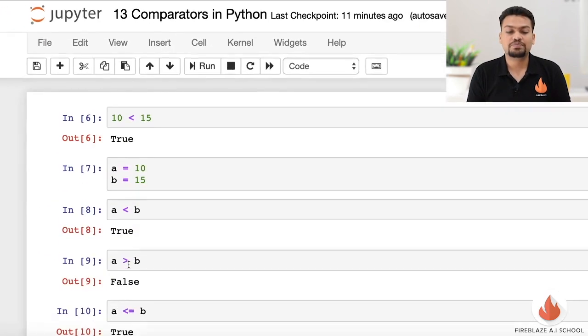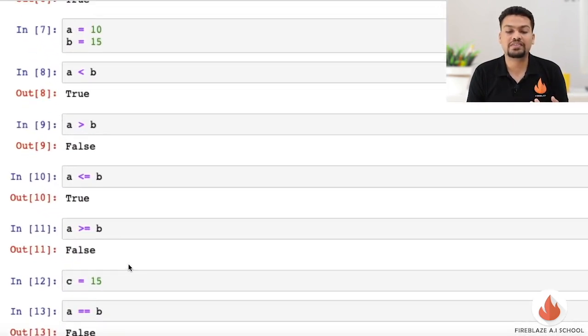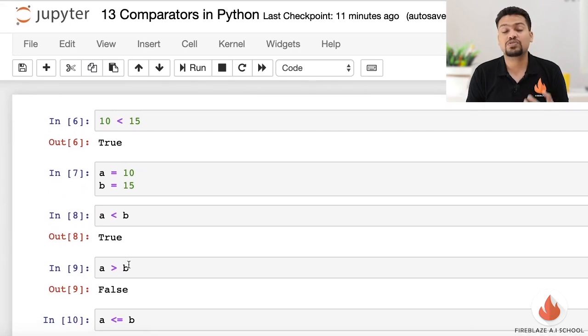This is how we can make use of the comparators, and the major advantage of using different comparators is that you can give different types of conditions in your conditional statements: if this is less than this, do this; if this is greater than some particular value, apply this. So all the decision making can be done in Python using these comparators. In the next video, we'll be seeing how if and else conditions work on top of these comparators. Thank you.